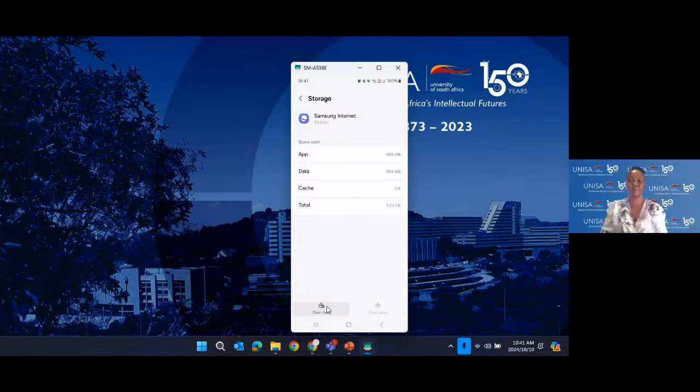Give it a few seconds, and I'm also going to clear my data. Why not? Whatever's on that browser, I'll just have to find it again anyway. Okay, so now give it a few seconds, and you'll notice, there we go. Can you see how much space I've just cleared by clearing that app?